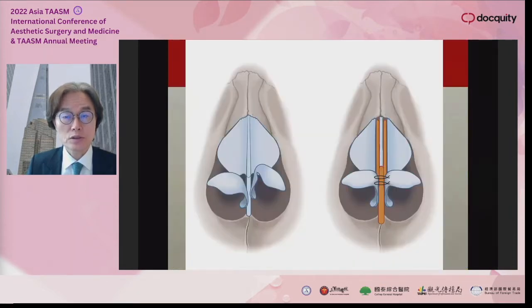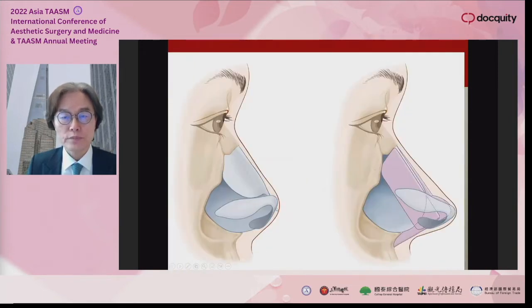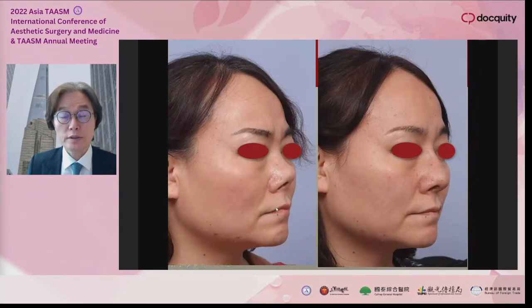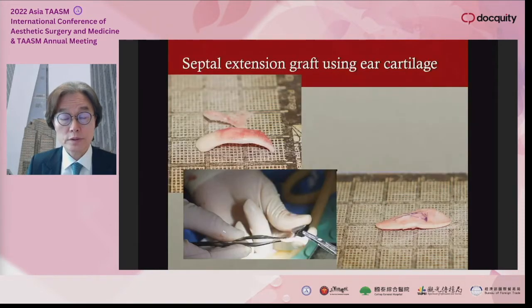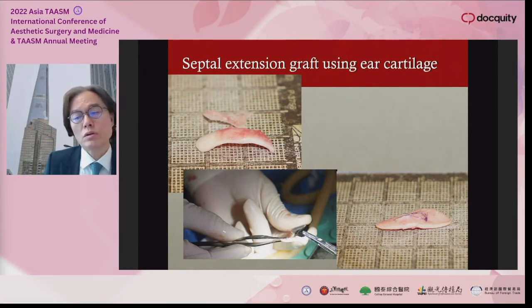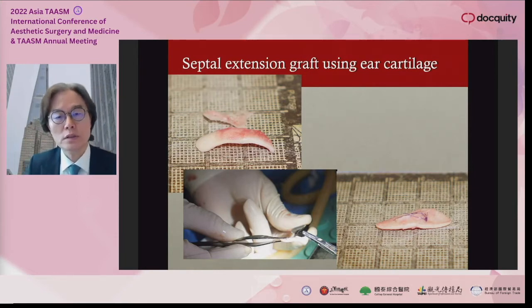And as I showed earlier, this is a robust technique for correction of nostril deformity, which is a common complication of the silicone rhinoplasty. So by applying this technique, you can easily correct the too much rotated nose, the upturned nose of the silicone complication. And I mostly talk about the costal cartilage rhinoplasty, but if you are uncomfortable using costal cartilage, you can use ear cartilage as a separate extension graft.